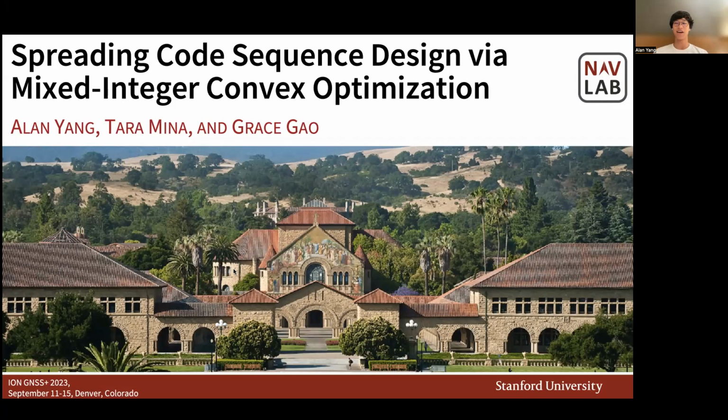In this work, we show how several versions of the spreading code design problem for GNSS can be posed as mixed integer convex optimization problems. That is, convex optimization problems that have some additional integer valued constraints on the variables. This formulation of the problem opens the door to new optimization methods, which we find can outperform state-of-the-art approaches.